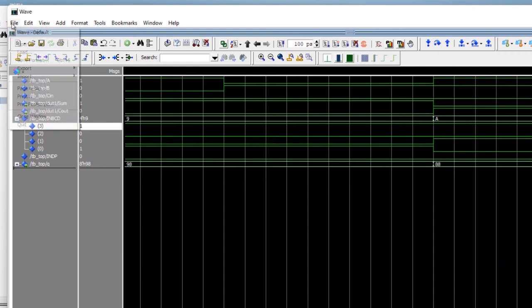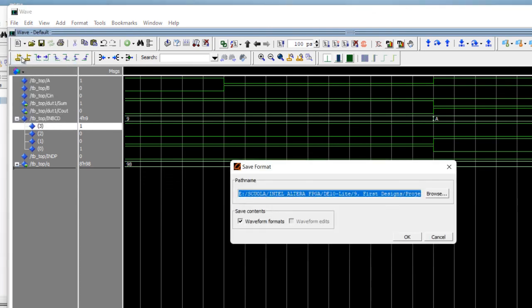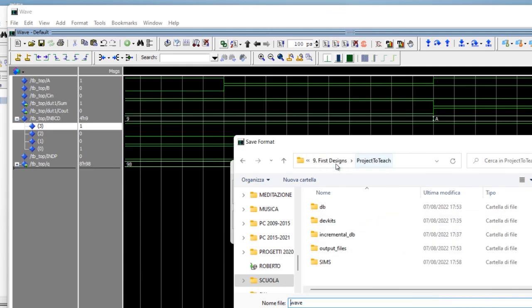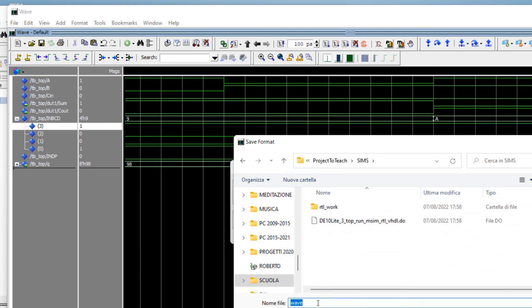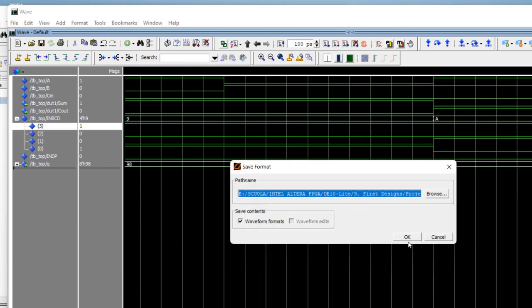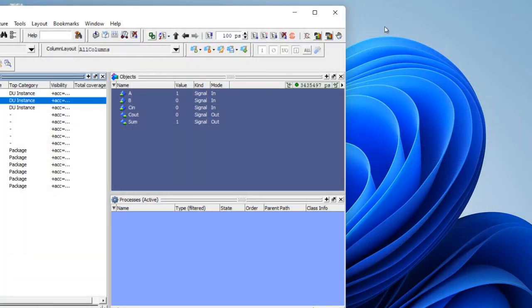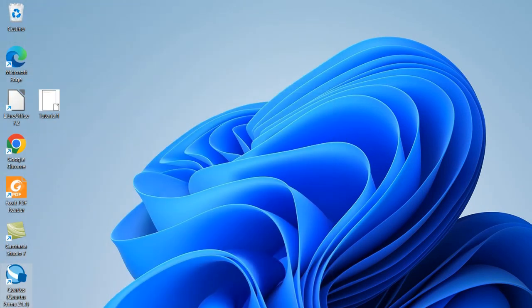Next, we can save the waveform, save format. We can browse to the project folder, and we can see here we have saved this one. We can also save such simulation, wave.do. So when we run the next simulation, we can load this file with the time scale already set. So this is a complete project flow for this example.